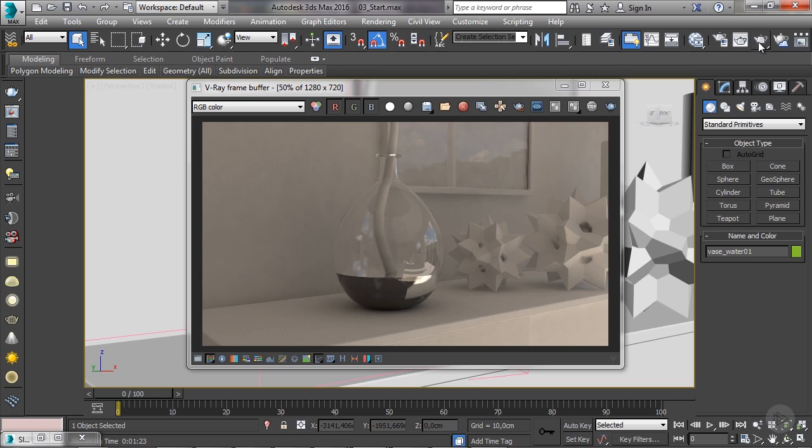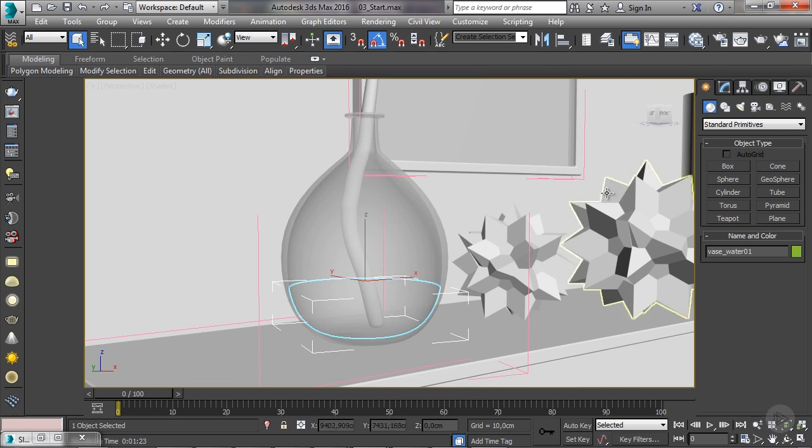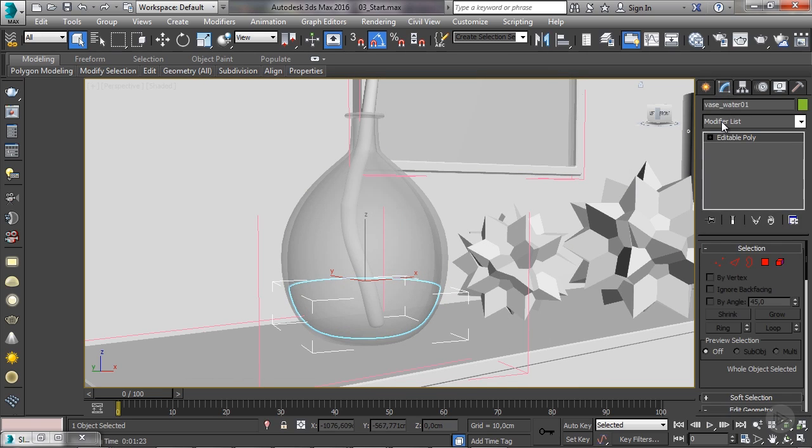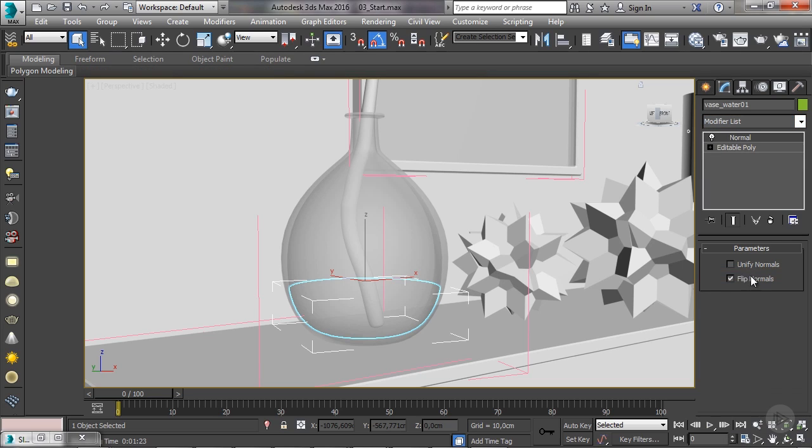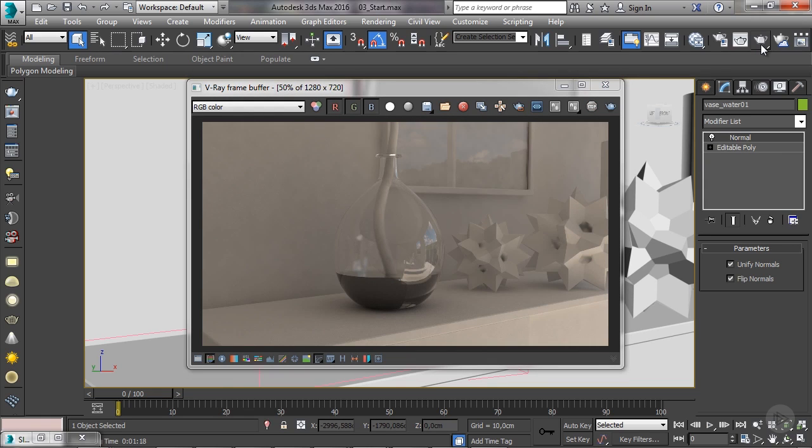Okay, so this doesn't look at all like what we want to accomplish with this material, and this indicates that we have a normal problem to solve. You see how it reflects way too much, like a mirror? That's an indicator that this is a normal problem in the surface of the geometry, not a material problem. So I'm going to select it and open the Modify panel, and we're just going to add a Normal modifier to this. I'll apply the Normal modifier and click on Unify Normals. Once I do that, let's test render again and see how it looks now. Okay, so now it looks a bit more realistic because it's the same color throughout the whole object and we don't see any mirror-like places.